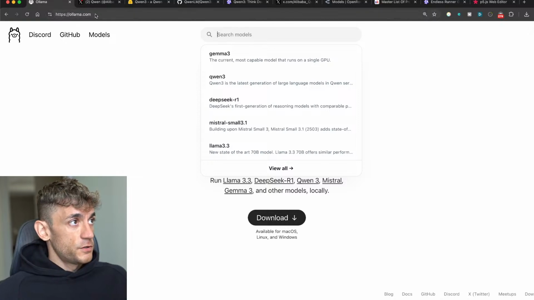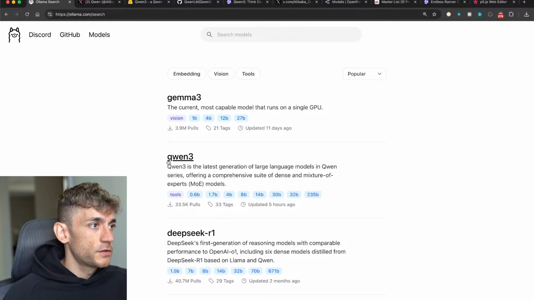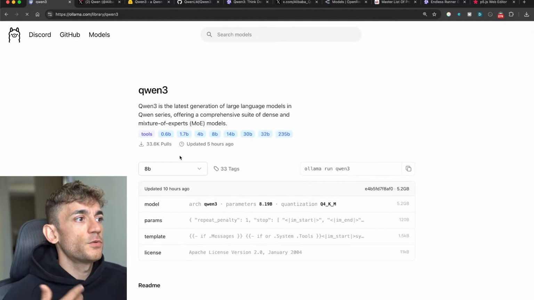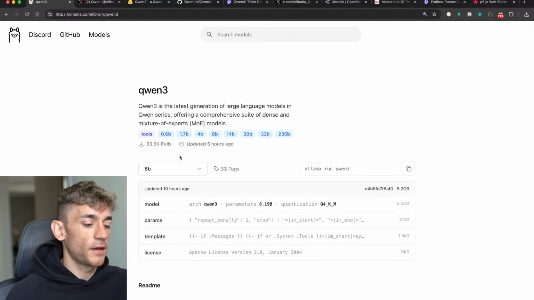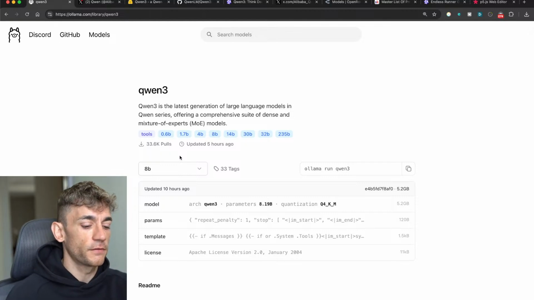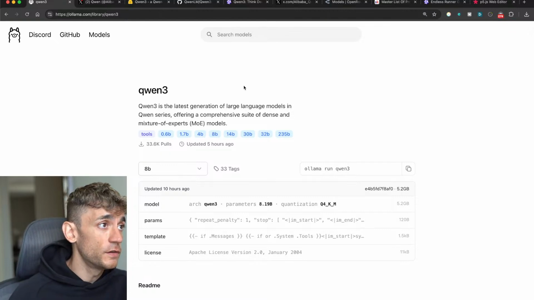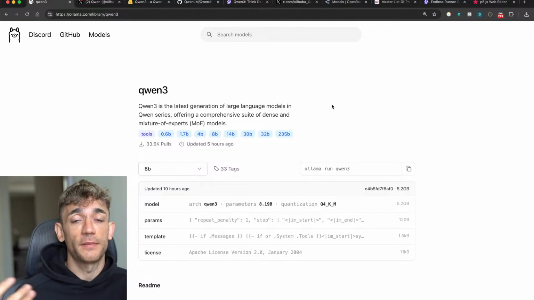Then from here, just go to the model section, and if you want to run this locally, just click on Qwen 3. Now, why would you want to run something locally? Let me explain. Number one, you can actually code locally using Ollama as well. You just plug that in the API settings.